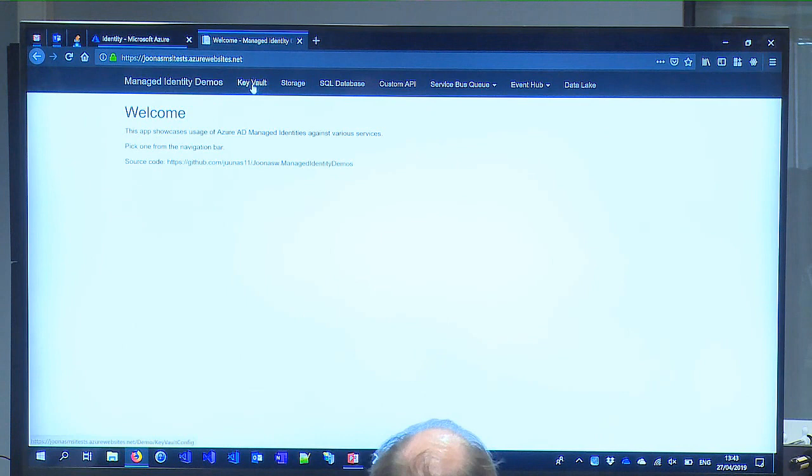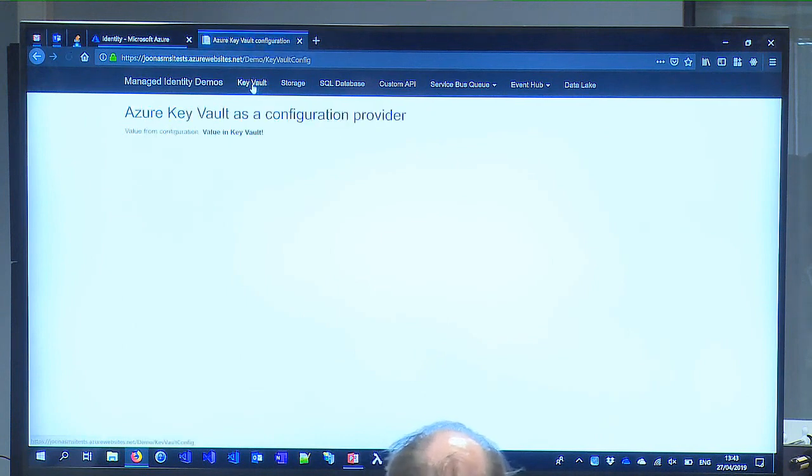The first one here is Key Vault, which is one of the cool ones, because what it showcases in the app is using Azure Key Vault as a configuration provider for the app. It essentially, invisibly, uses Azure Key Vault to get configuration data when it starts up. This value here is actually stored in a secret in Key Vault, which allows you to store all those API secrets and stuff if you need those.